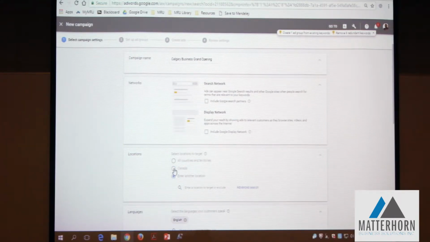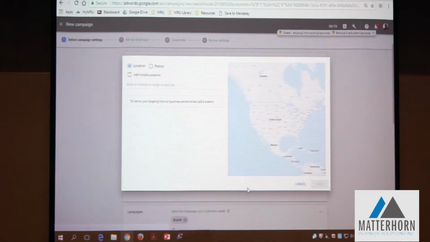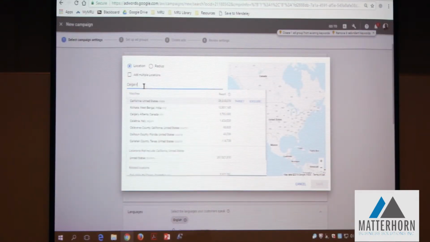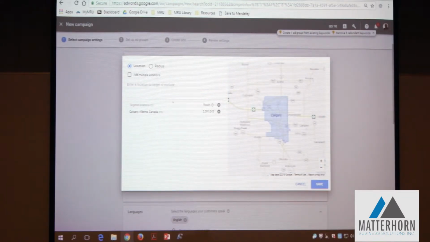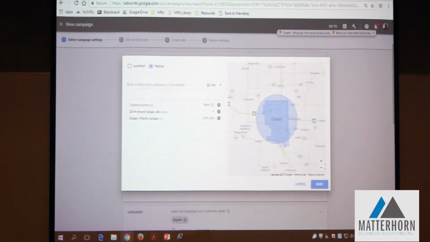Enter another location. So default to Canada, enter another location. I'm going to click advanced search right here. And I'm going to say Calgary. Target. So it's targeting Calgary. I could have also done radius and said Calgary. 20 kilometers is fine. So Calgary 20, so it does a circle around the city as opposed to city limits. You can use both too, so you can keep the city limits and the circle. It doesn't matter if they overlap. Click save.